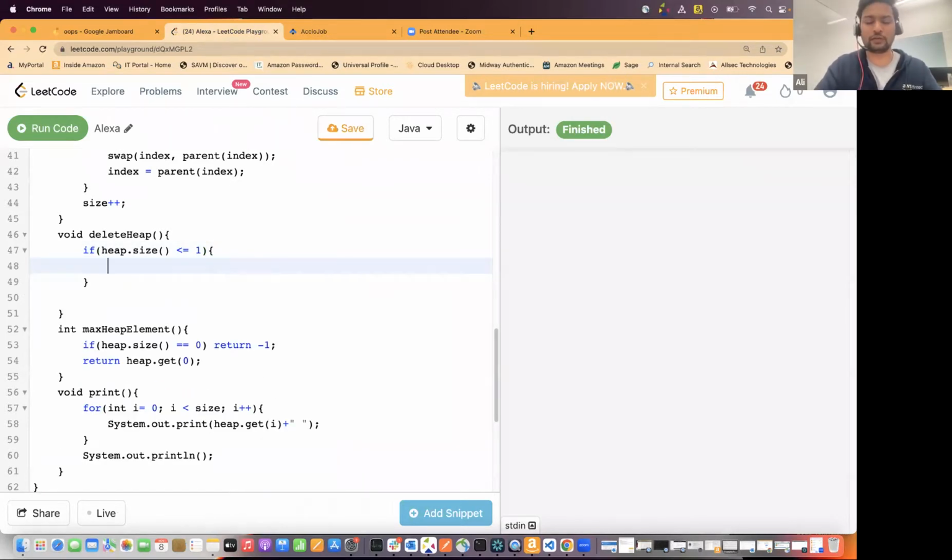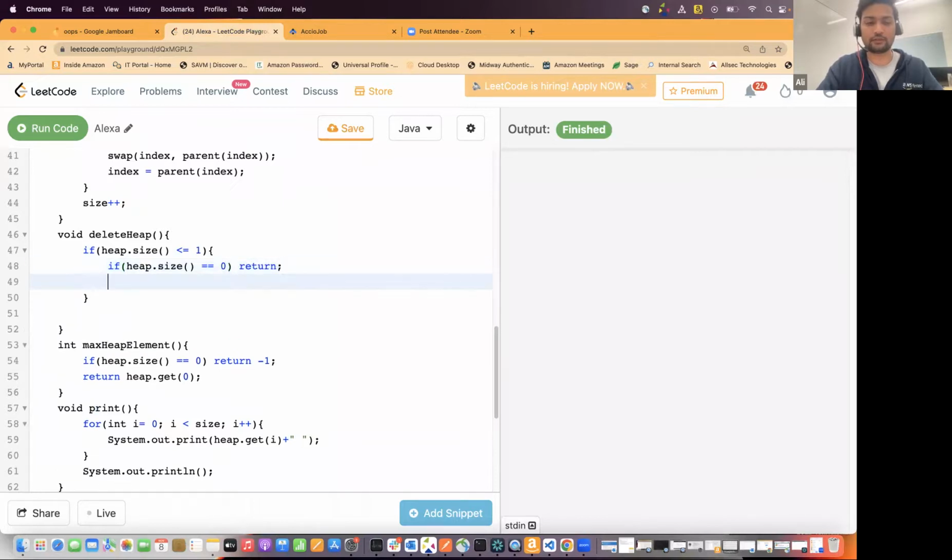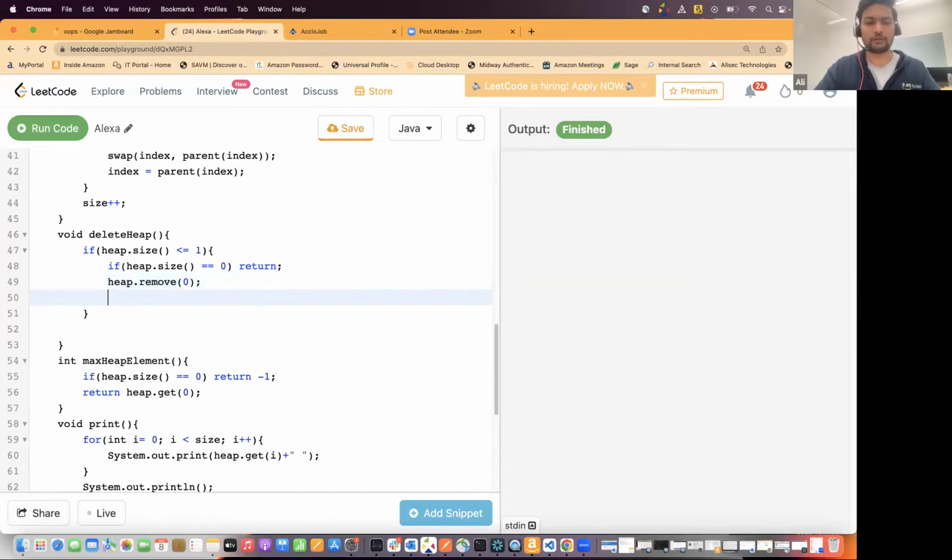Don't use clear and all. That does not make any sense. If heap dot size is equal to 0, in this case, then just return from here. Otherwise, we have to do heap dot remove. We have to give here the index, right? 0 index. Okay, that's it. Both cases will happen, and then we have to return from here. We don't want to do anything else.